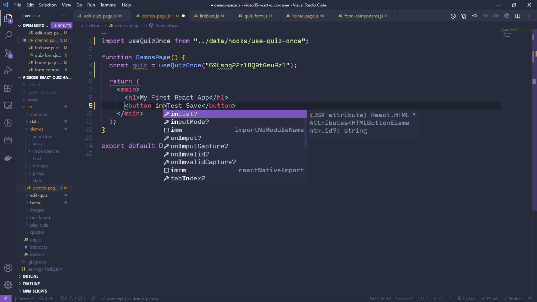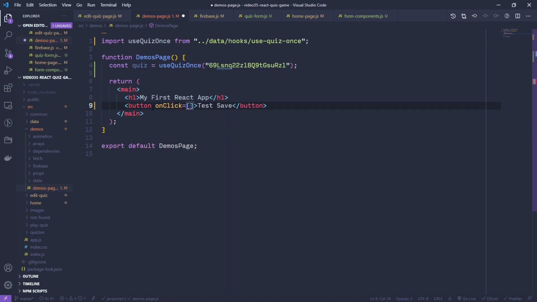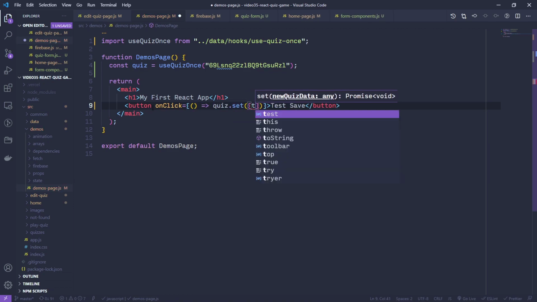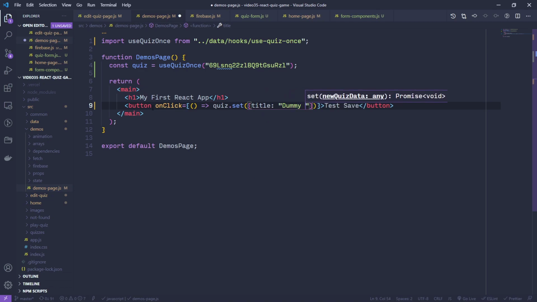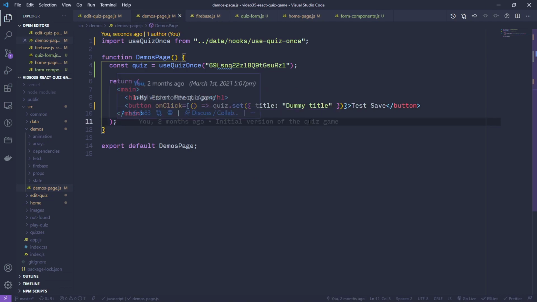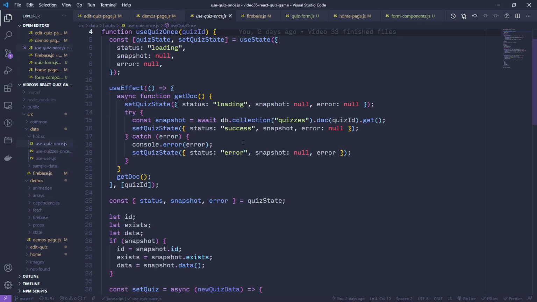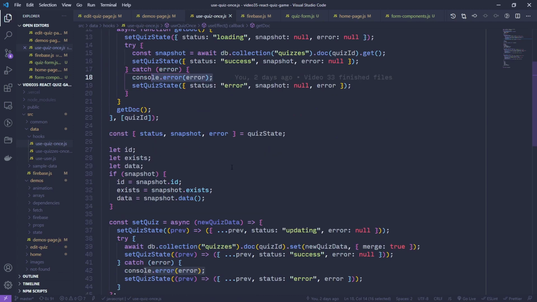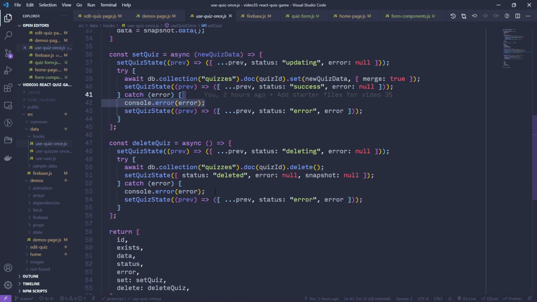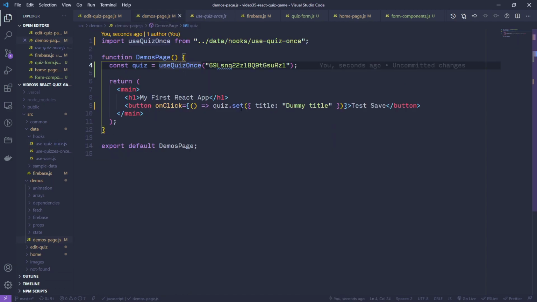And then on click, we will pass in a function here that does quiz.set and does a dummy title. And our use quiz once hook we had set up to console log errors in the read process, in the set process, and in the delete process. So here on this demos page, we now have a button that is hooked up to talk to this quiz and try to do a set anytime you click the save button.